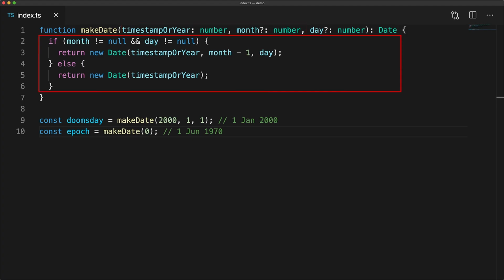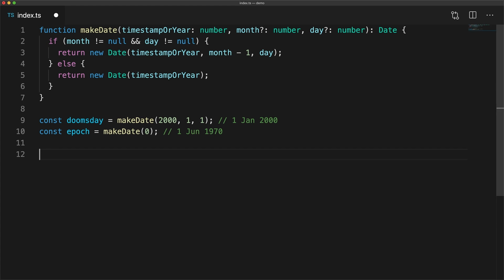However, when we look at the code, you can see that if day is not passed in, then the second code block will execute, and in that case, the month argument will be completely ignored, and the year argument will actually be thought of as a timestamp in milliseconds. However, with the single function signature that we have right now, we are able to invoke the makeDate function with 2 arguments. Once more, the solution to this problem is to declare function overloads.